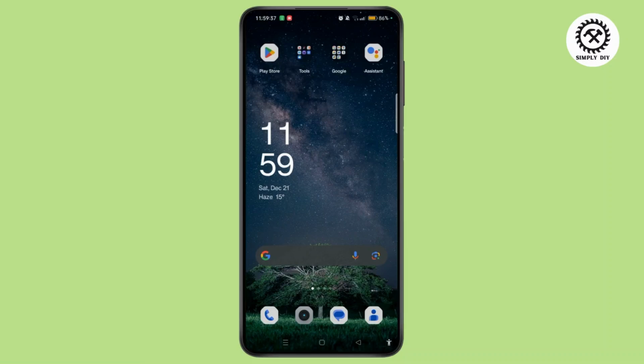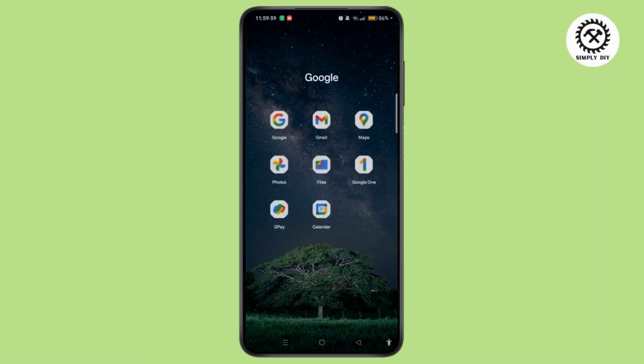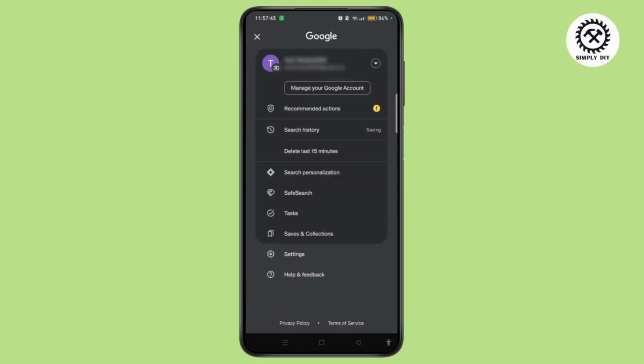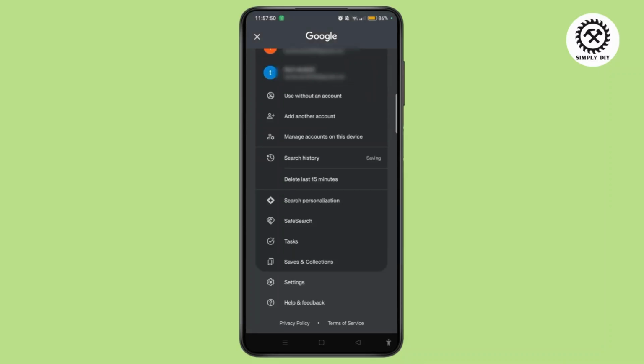To create Google account, launch Google application on your phone. Tap profile icon at top right and you will land on this page where you need to simply tap on the arrow next to your existing account's name. Then you will see all the list of your account. So at bottom you will find add another account option.